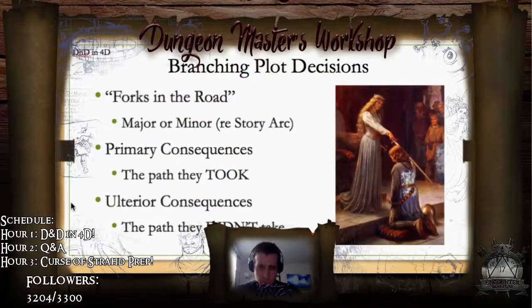So looking at just the primary consequence stuff, the path the party took, before I start talking about forks. You give the party a quest, they move through it, they make big decisions, and they save or don't save the world in some way or another, whatever your major arc is. Afterwards, whether it's the next session or the next campaign, you're going to end up with lots of changes to the world. So that's the most apparent one.